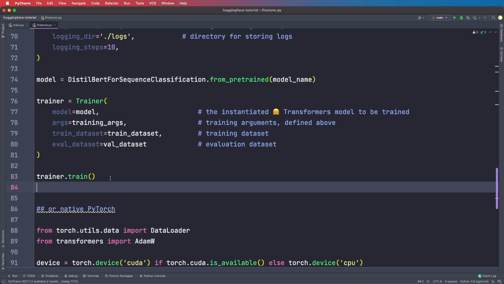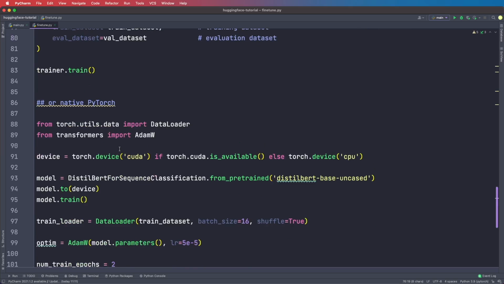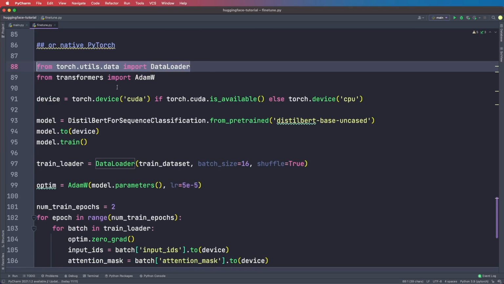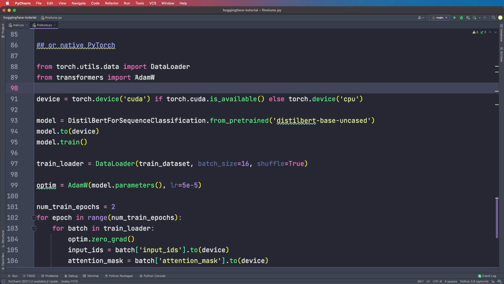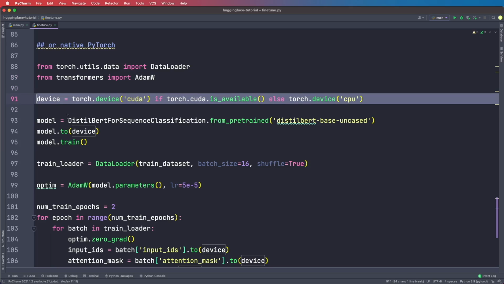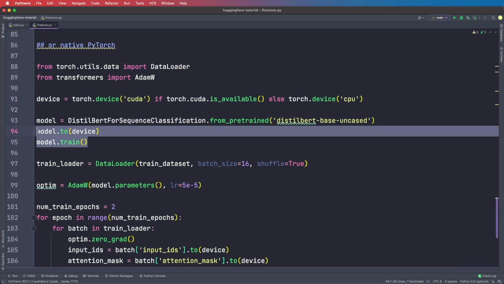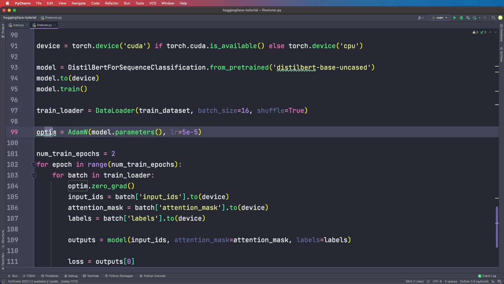And then I also want to show you that instead of using this trainer, if you want to do it manually and have even more flexibility, you can just use a normal PyTorch training loop. For this, we use a data loader and we need an optimizer. In this case, we use an optimizer from the Transformers library. And then here we specify our device. Then again, we create this model, we push it to the device and set it to training mode. Then we create a data loader and the optimizer.